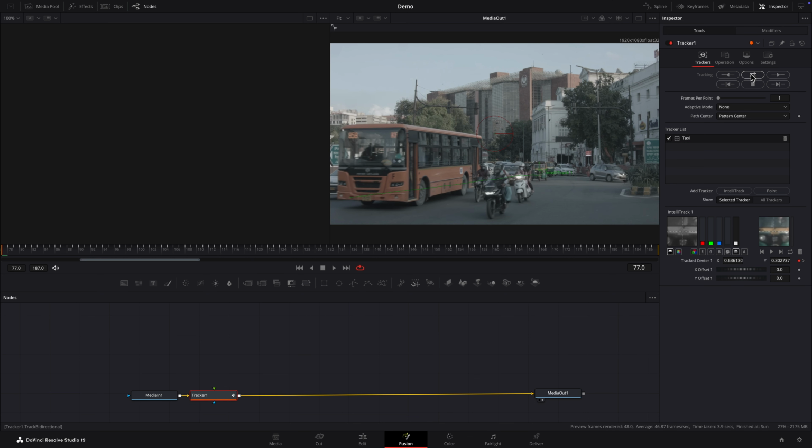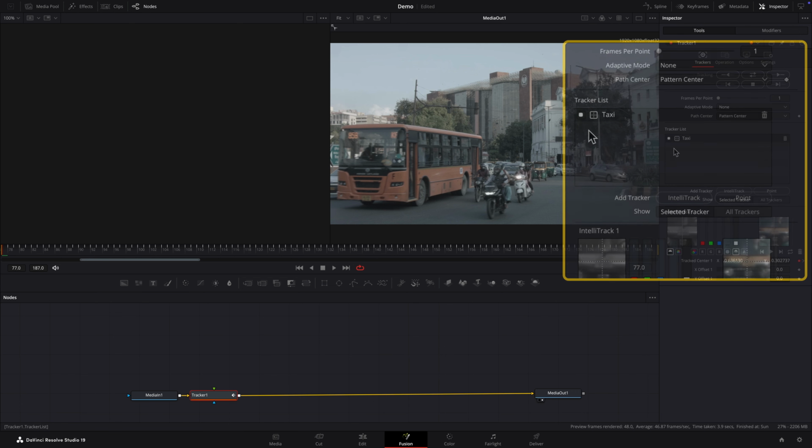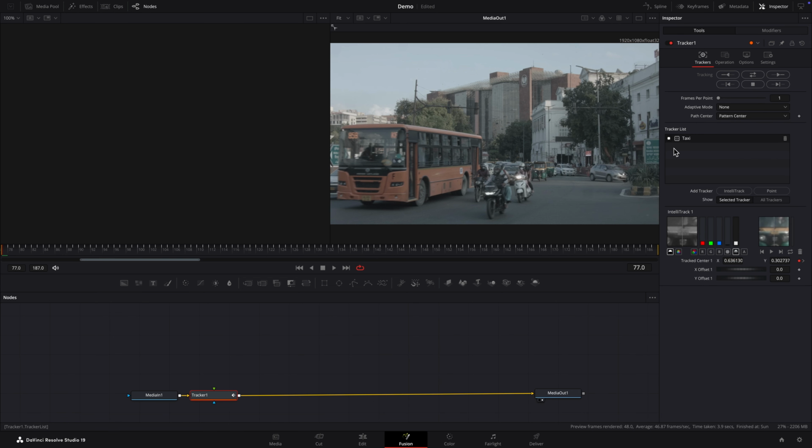That's done. I'll click on the check mark beside the taxi tracker in the tracker list until it turns into a dot. This will suspend it and lock its data, preventing it from being tracked again. Now let's add a shape that'll serve as the backdrop for the callout text.